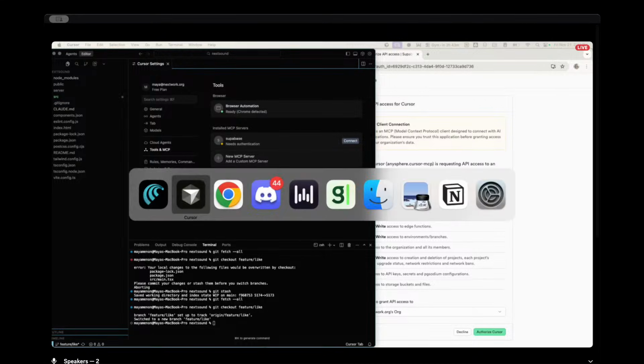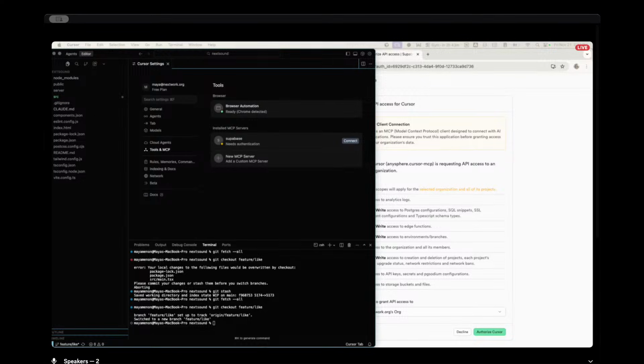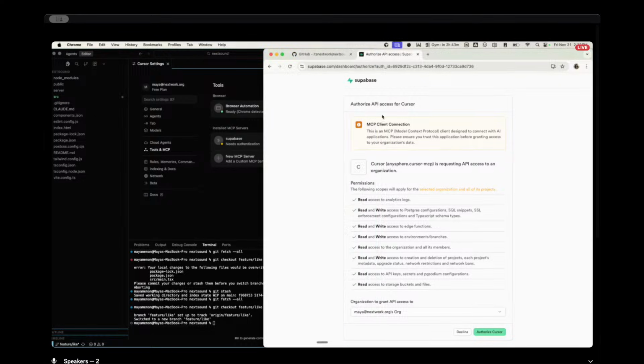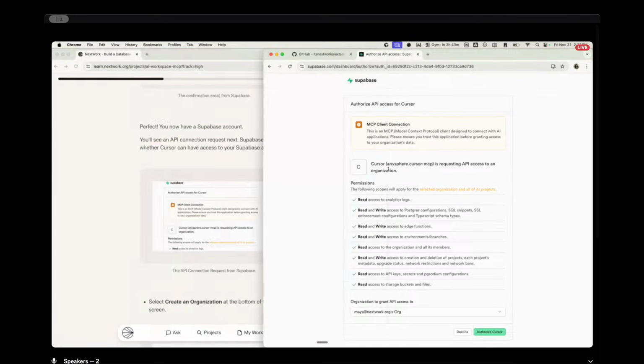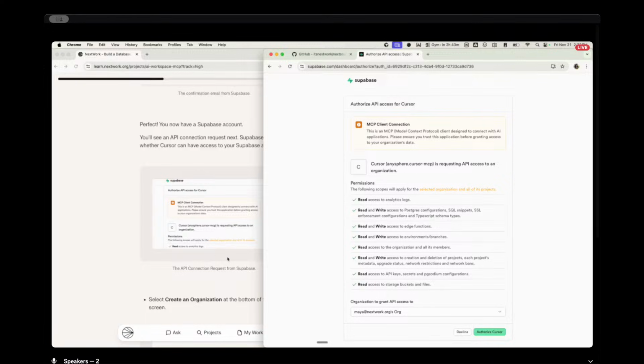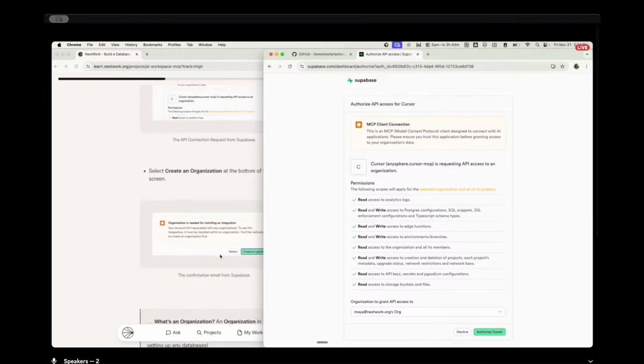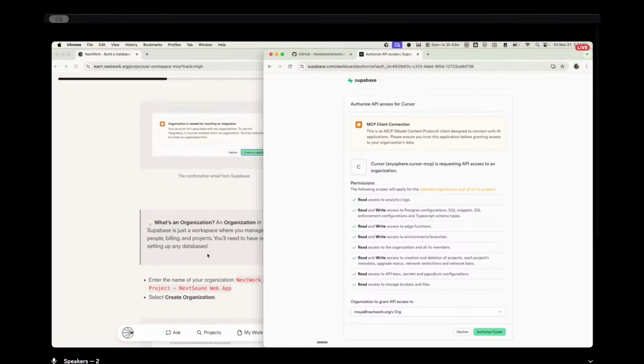Let me see. I cannot see you now. Okay, now I can see everyone. All right, let's see. So this is the project. Okay, everything looks right. All looks good. Yes, yes, yes. Authorize Cursor.